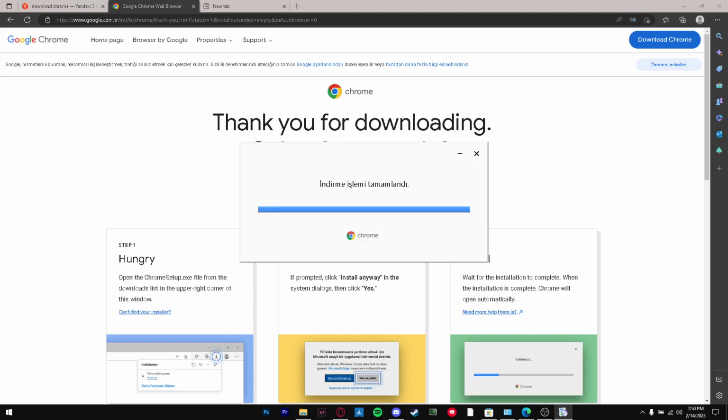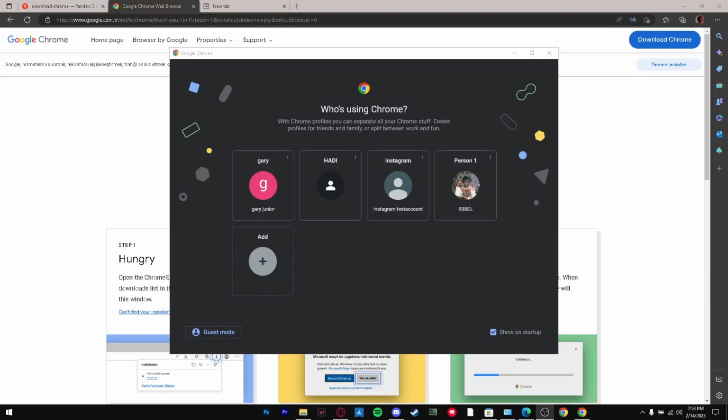As you can see, it says download has been completed, of course for me in Turkish. So we're not going to close it. We're going to wait once again. I'll get back to you as soon as it's done. As you can see, my Chrome just got installed. Now, I have all these accounts because I've had Chrome before, but for you, it should be completely empty.